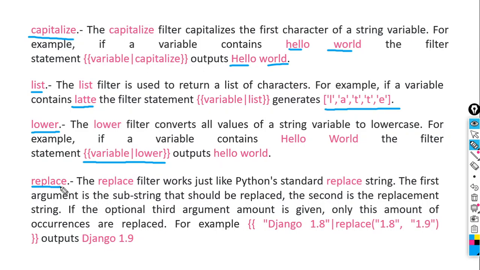Then the next filter is the replace filter. So how does it work? The replace filter works just like Python's string replace. It replaces the characters from the string.